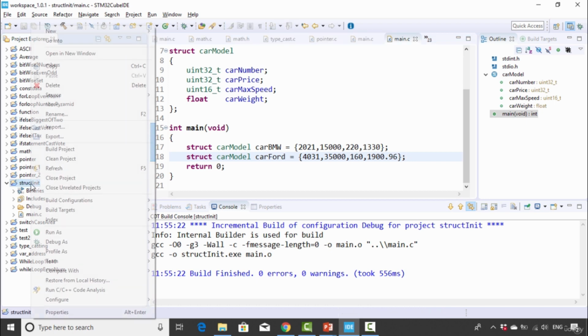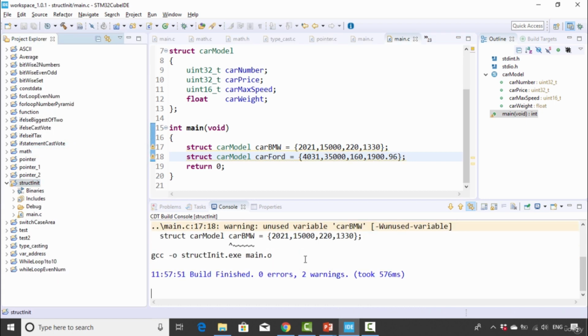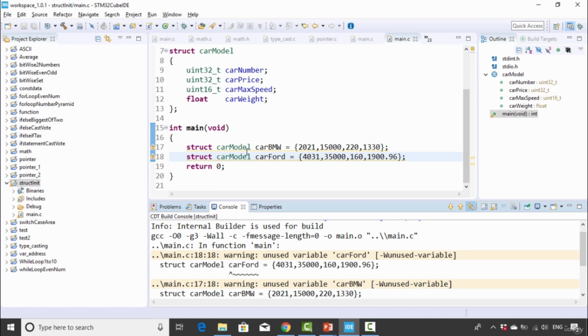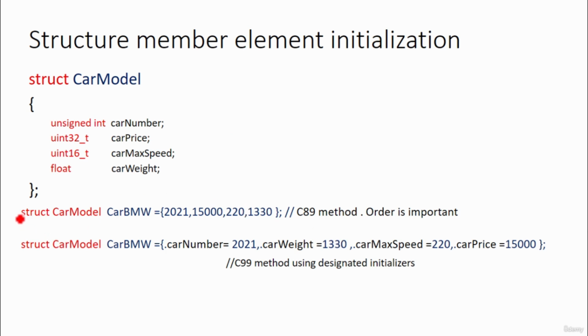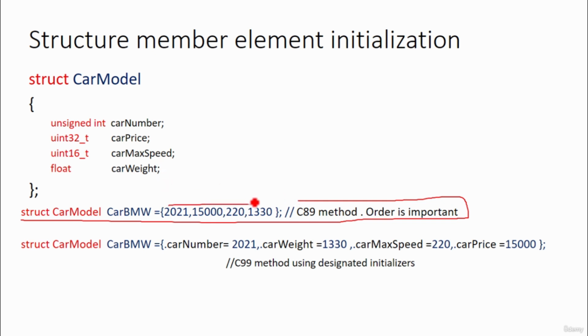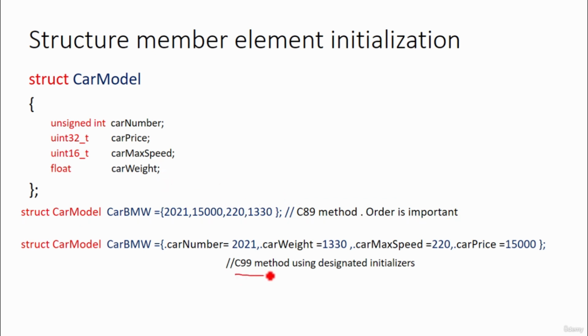Let's try to compile this. It compiles well. There is a warning because these two variables are unused. That's fine. So we just tried this method. This is also called the C89 method. This method was introduced in C89 and here the order is important. After that, the C99 standard introduced this method. Here the order is not important, but you have to use designated initializers using the dot operator.